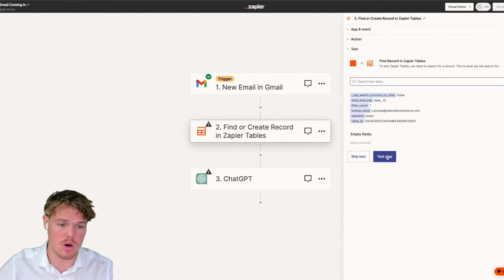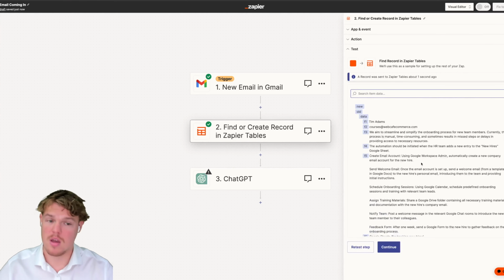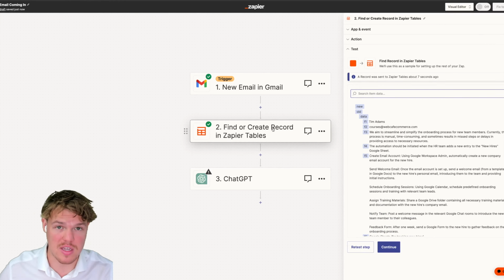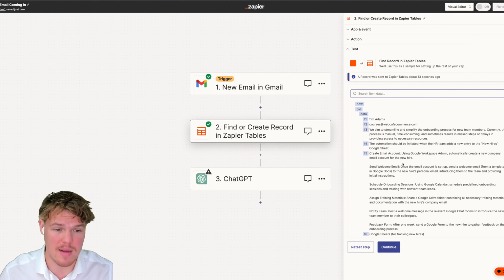We're going to hit continue here. We're going to test this step. And as you see here, we have an incoming email. We are going to first identify whether or not we have data on this individual or not. If we have data on this individual, we're going to go ahead and proceed with this.